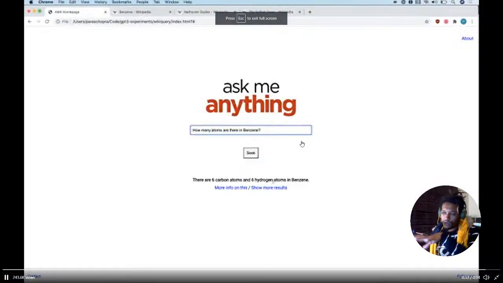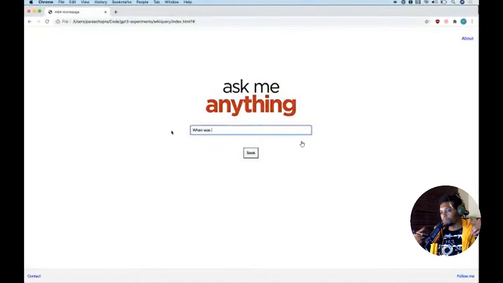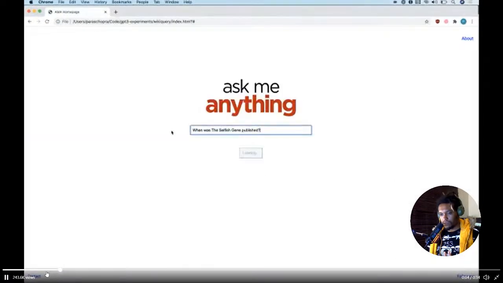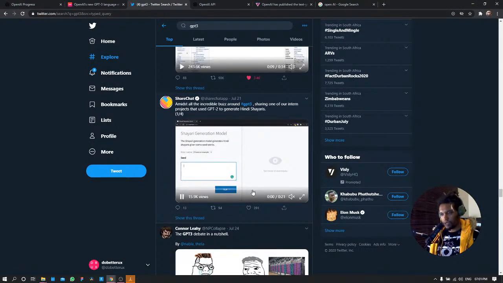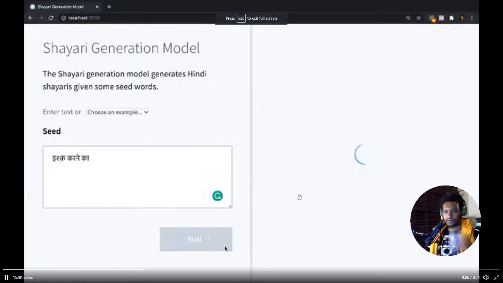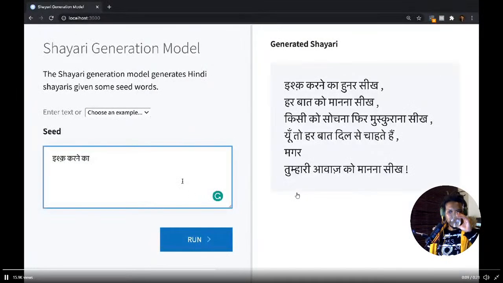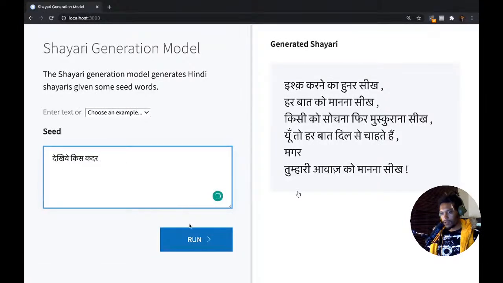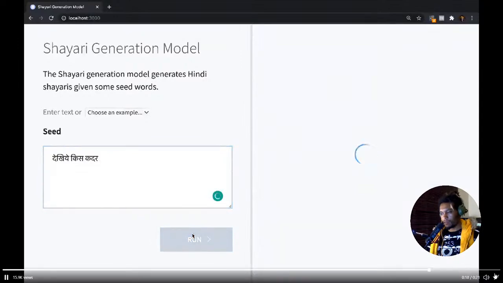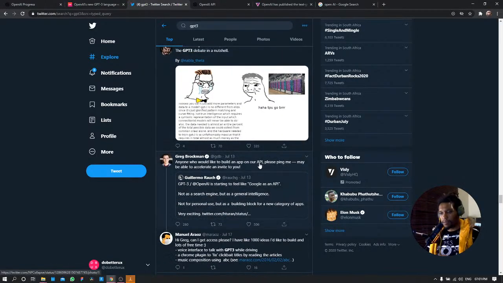So yeah, if you look at this example, this guy has basically built a search engine, and it actually works. It's a fully functional search engine. This is really powerful stuff. Let's see what is happening in this one. Okay, I'm not sure what's happening here in Hindi, but I've seen other examples as well.